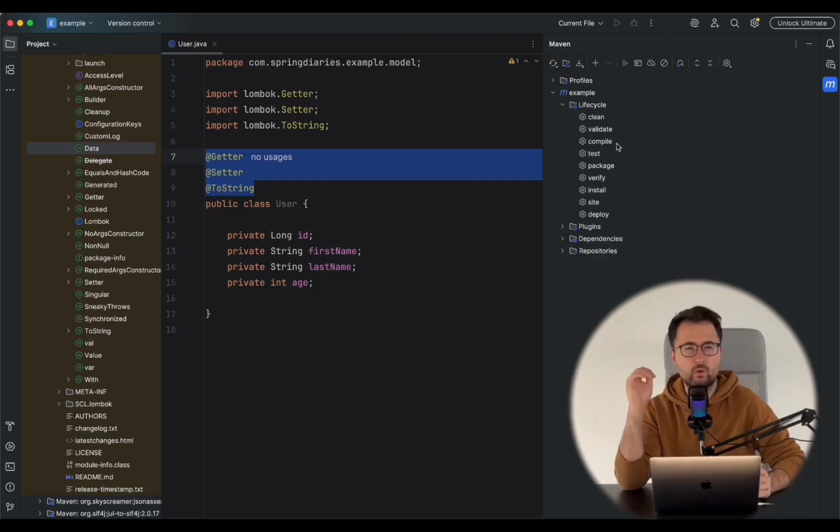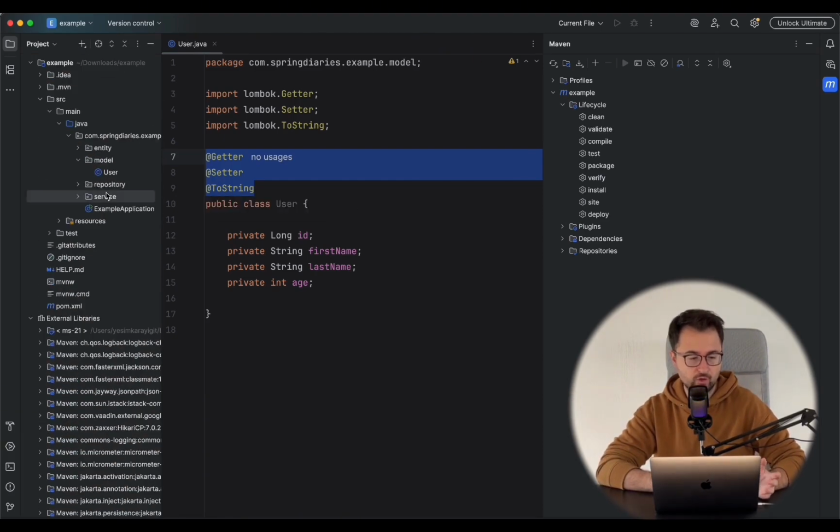And now let's actually talk about the sweet spot for Spring Boot, where Lombok really shines specifically for this framework, which is called dependency injection. And for that, I'm going to be moving back to our project, and I'm going to show you this in action on our user service.